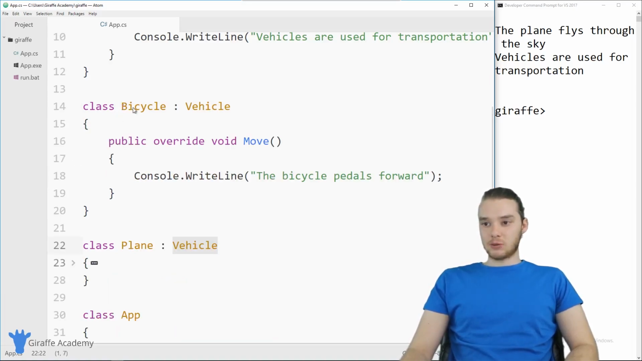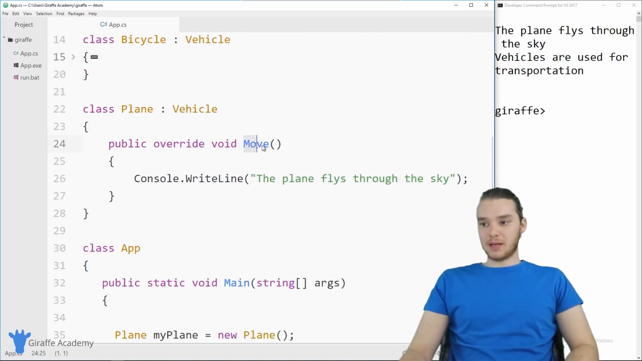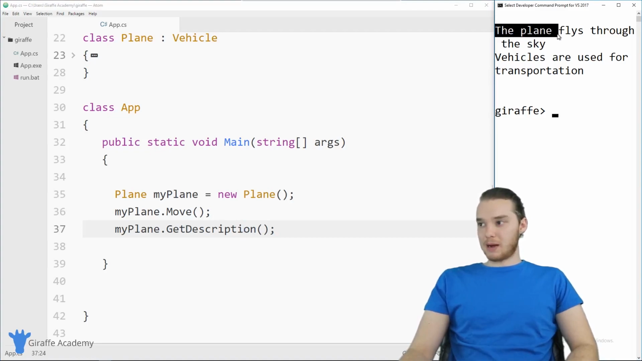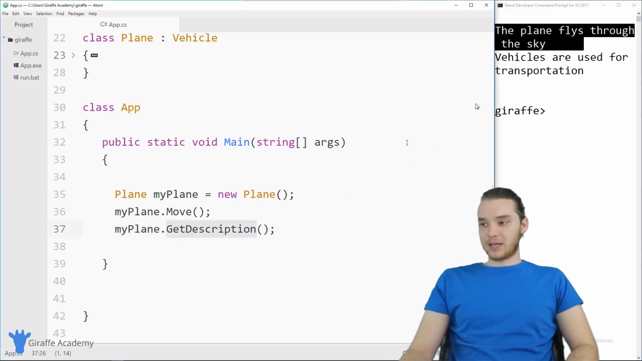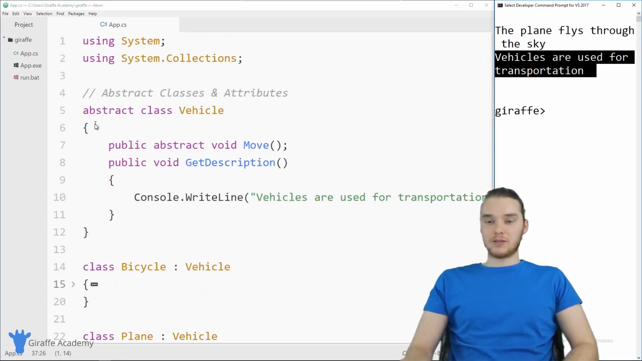So down here in each one of these, like in this bicycle class, I say public override void move. So down here I'm overriding that move method, and you can see it just says the bicycle pedals forward. And then in the plane class, same thing, overridden the move method, and it just says the plane flies through the sky. So then down here, I can come down and create a plane object, and I could say like myplane.move or myplane.getDescription. And it says, for move, the plane flies through the sky. And for get description, it says vehicles are used for transportation. So that's kind of how we can use abstract classes and attributes and methods in C#.